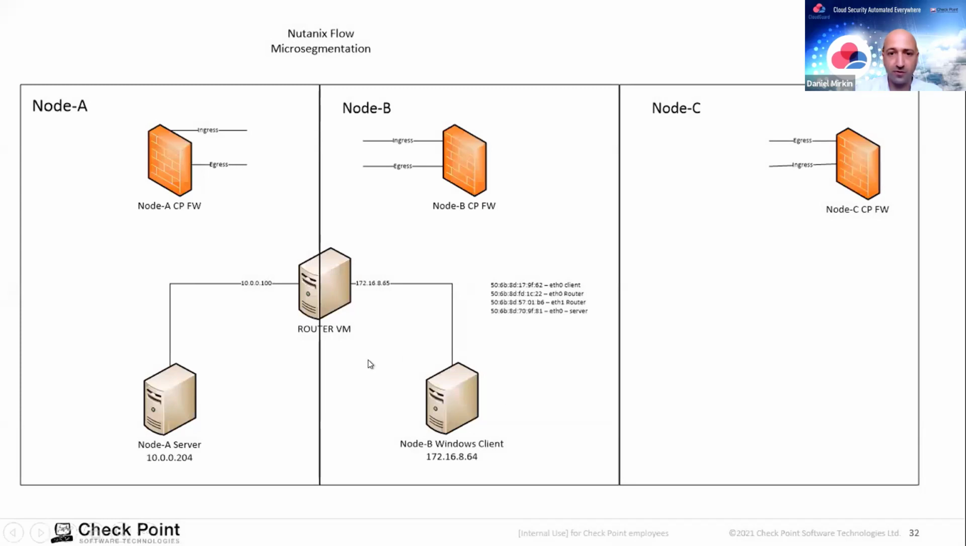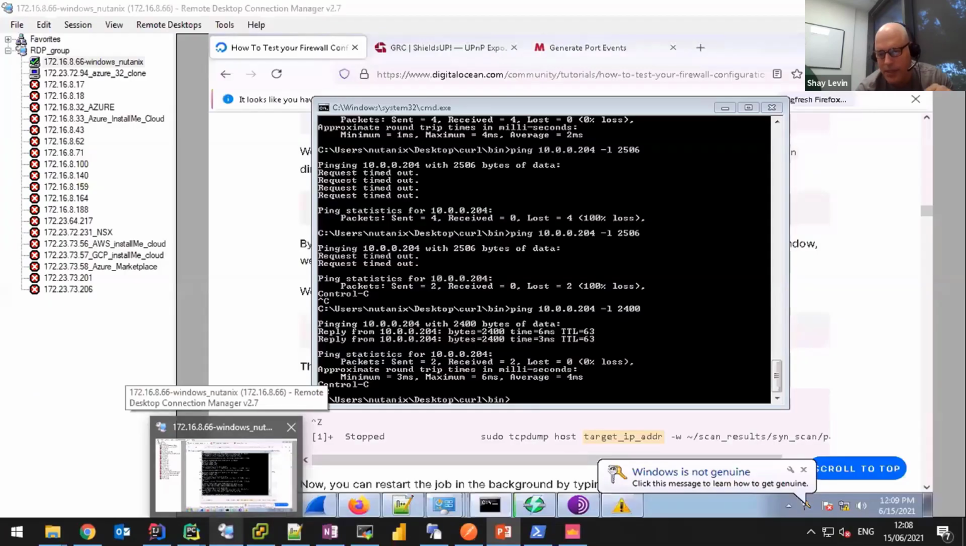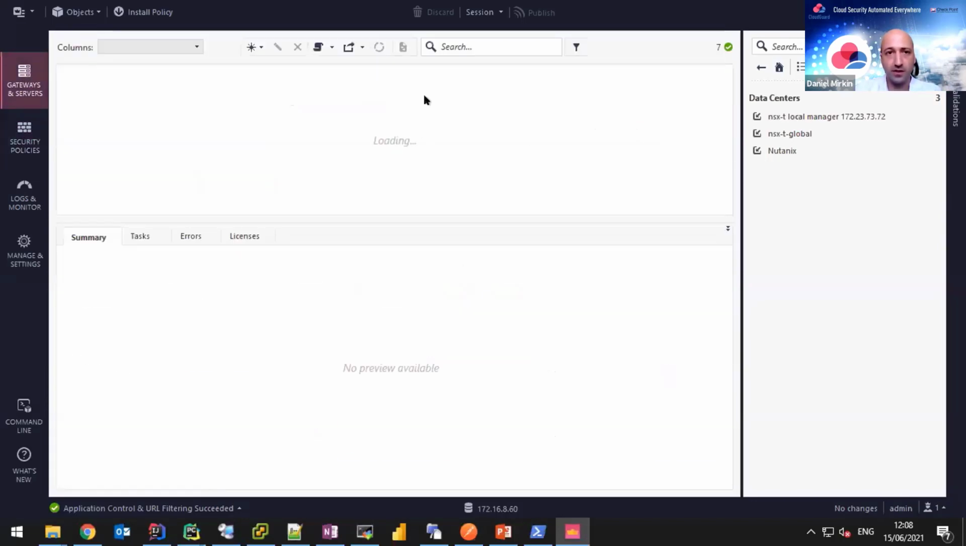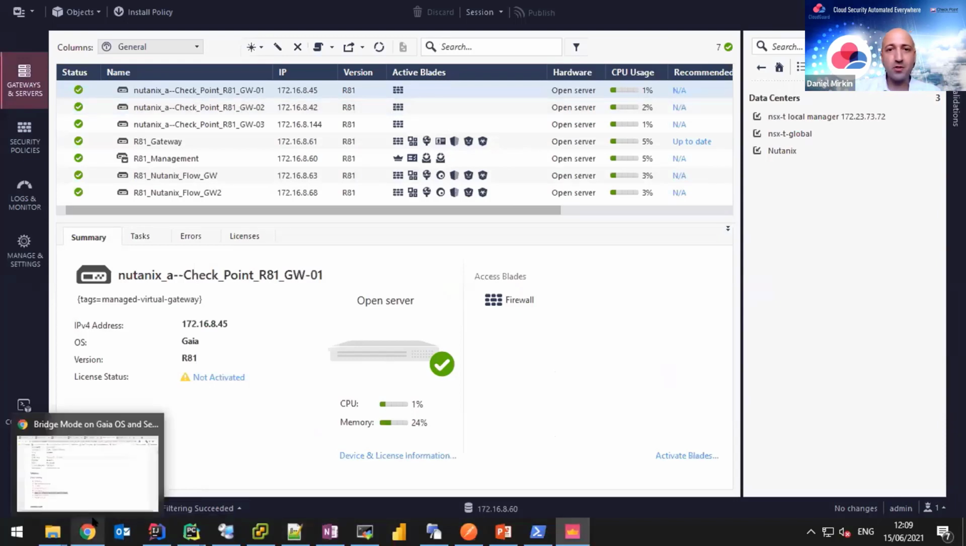We will be generating east-west traffic from this Windows client at 172.16.8.64 to the 10.0.204. And by the way, on the gateways, you also deployed the IPS. We are talking about the gateway that has already been deployed, right? Right, yes, not the new one. We did not redirect the existing Nutanix security policy to redirect the traffic to the new service chain. So it will be redirected through the old one, but you will have to trust me on that.